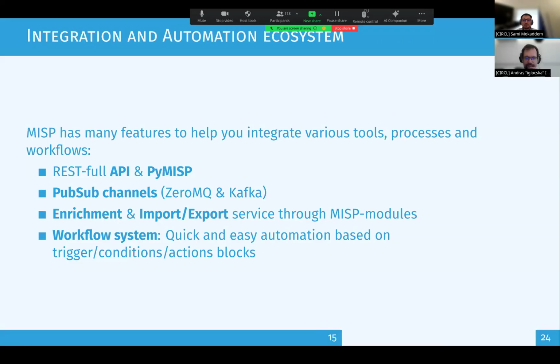Then the enrichment, import, export, this is all done through the MISP modules. We'll see an example of that. And the workflow system I've already mentioned, but it's a quick and easy way to create some simple automation, where you basically have some triggers. For example, data is created, you can add some condition: is that data relevant for my use case or for my constituency? And then you can have an action. Okay, it is relevant, so I will label it as interesting. It's not relevant, so I will just label it as not relevant. That's basically the key idea of the workflow system.